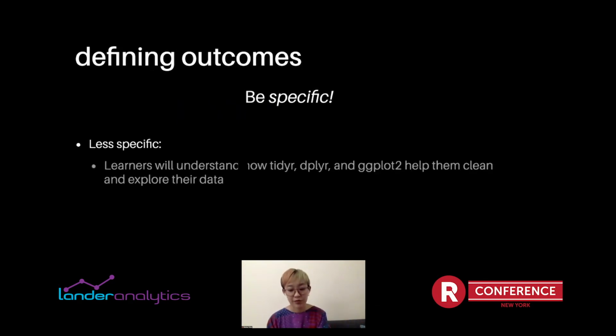For example, if we have this learning objective for a lesson that teaches novice R programmers to be able to manipulate and explore some data in R, we could start with this. It does outline the 3 packages we expect learners to be able to use, but understand and explore data is kind of vague and doesn't actually say specifically what skills learners will come away with.